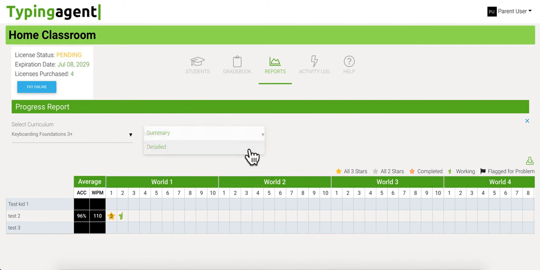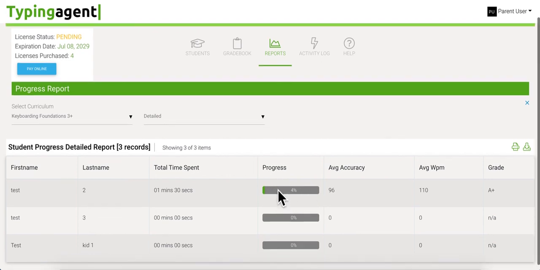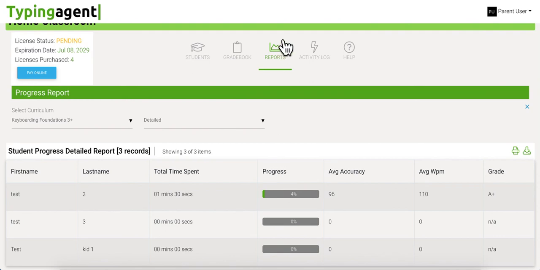A detailed report is going to give you the exact words per minute, grade, accuracy, time spent, as well as the progress. So this is going to be kind of like the gradebook, but you have that progress bar in here that shows you just how far along they are.